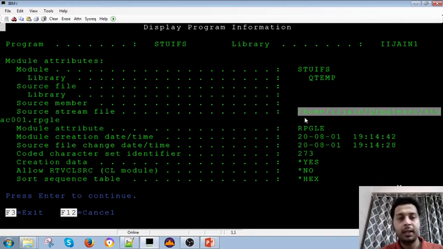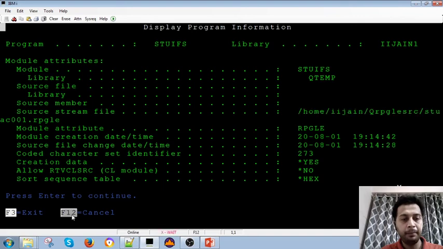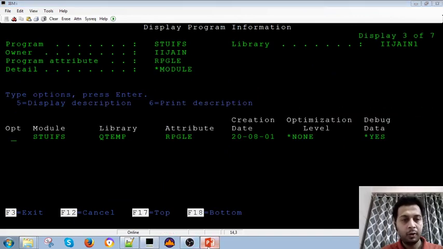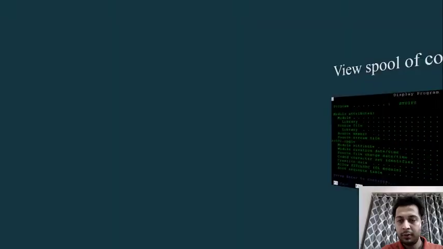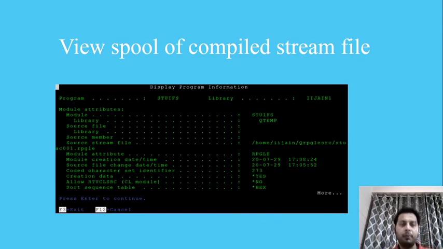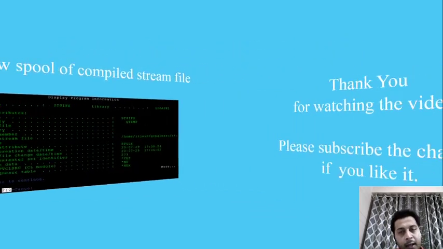Now if somebody asks you from where, you can see, oh, my library is blank here. So then you have to see this source stream file. And many times there are cases like these. So let's see if anything else. Okay, that's fine. So this was a small overview of what a stream file is, and how we create an object from a stream file, compile from there, and run that object. So this is the overview of stream files in this session.